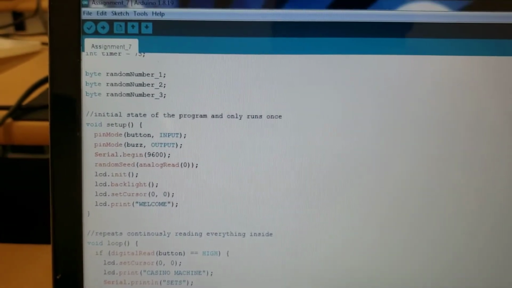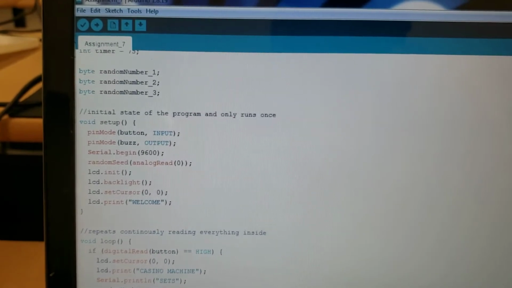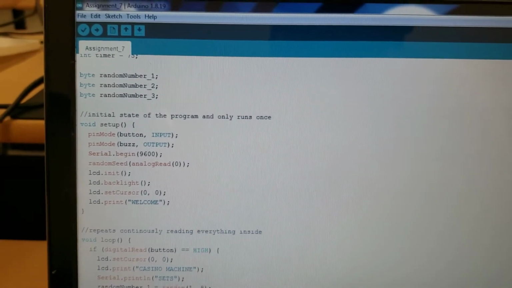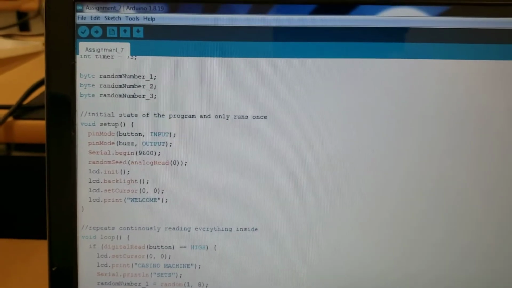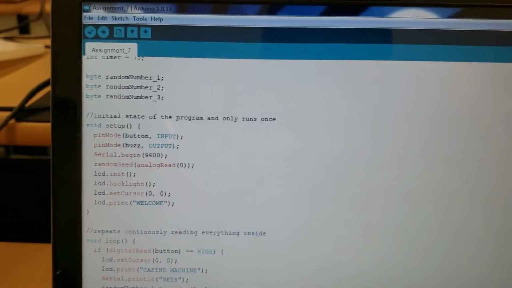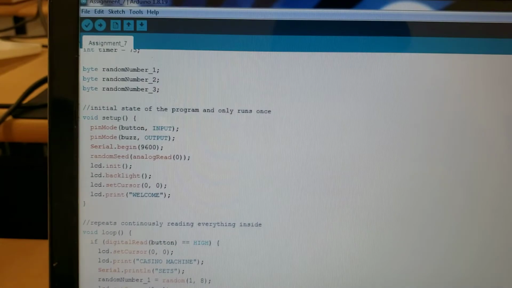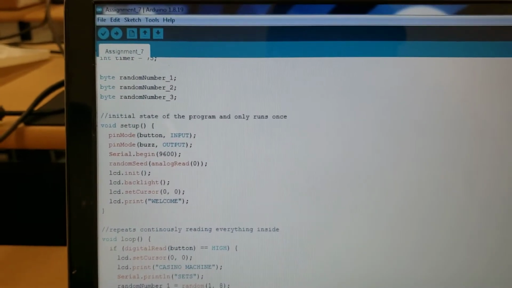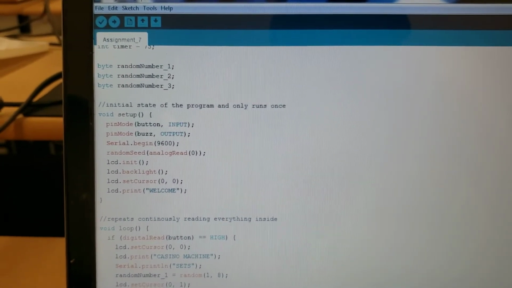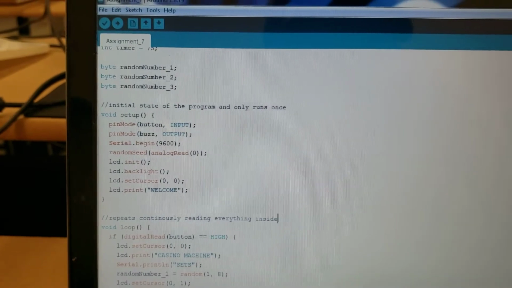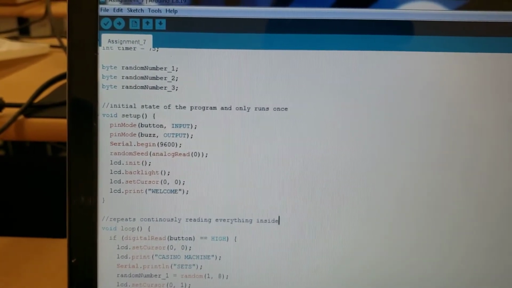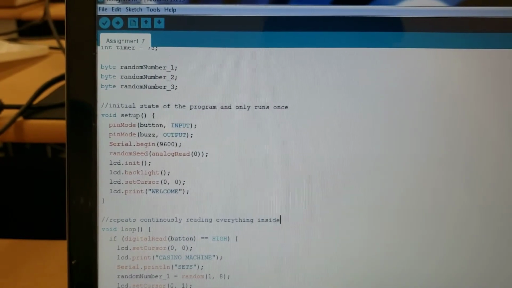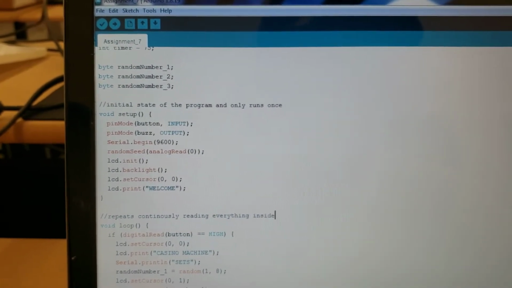I'm going to generate 3 random numbers. So I have named them random number 1, 2, and 3. And I'm going to use byte for that. So these random numbers are going to give me whole numbers. It's going to give me numbers between 1 and 250, I think. I don't remember.